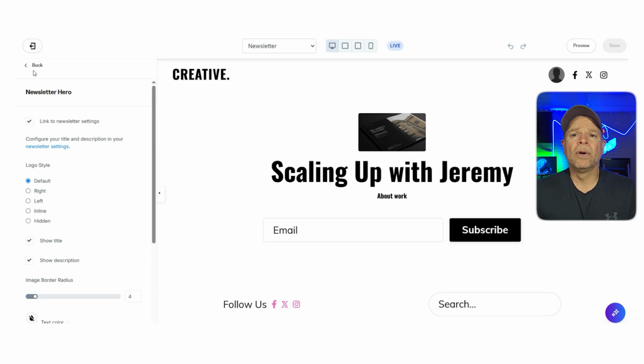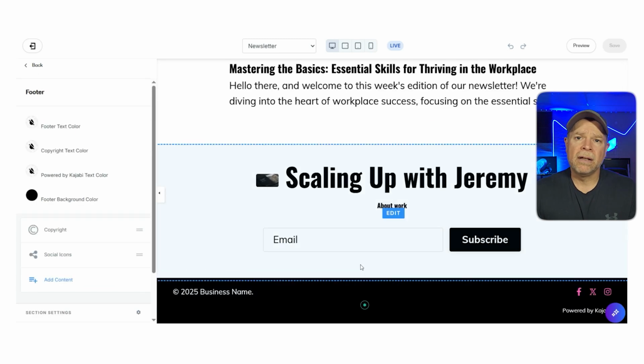Further down, you'll come across the main content area, and this is where subscribers will see all of your latest posts. You can tweak everything here, like titles, fonts, colors, and spacing, to make it look great and easy to read. Toward the bottom of the page, you'll see the footer section.